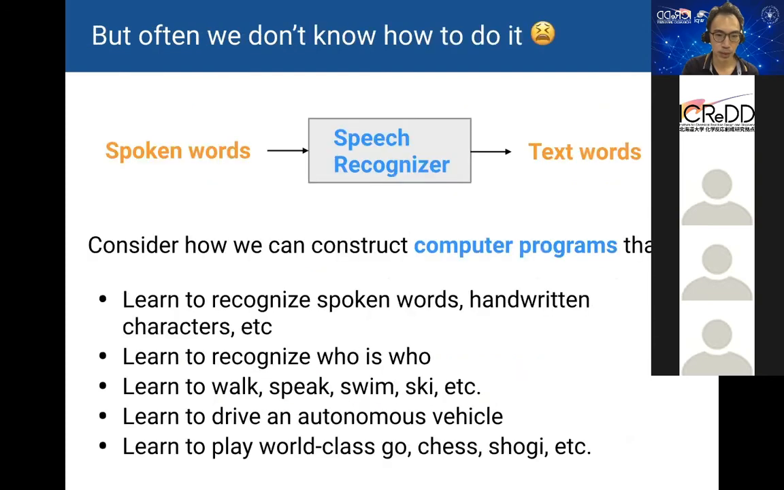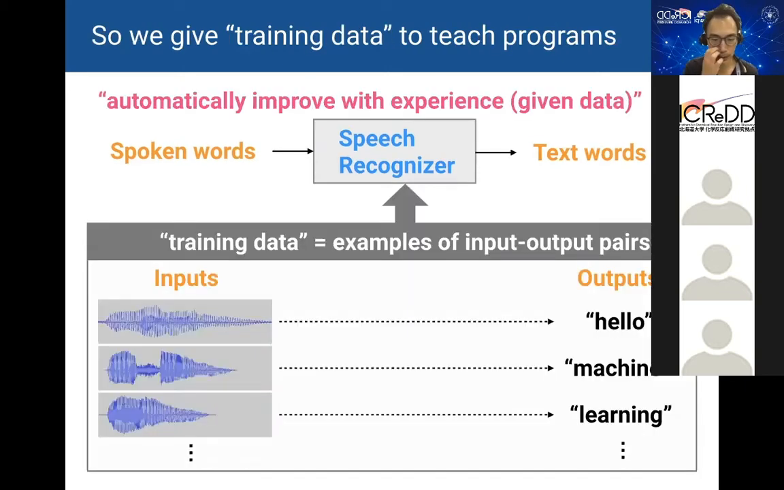But for some tasks, we actually don't know how to do it explicitly. We can speak languages, but we cannot explain why I or you can speak Japanese, English, or other languages. What we can do is very different from that; we cannot perfectly describe the process. So machine learning is a very lazy approach to this task.